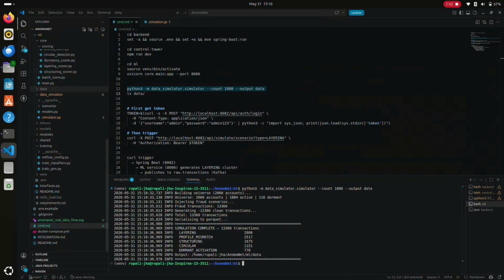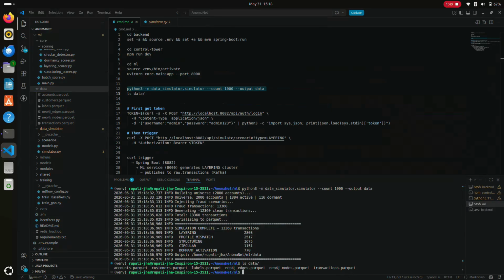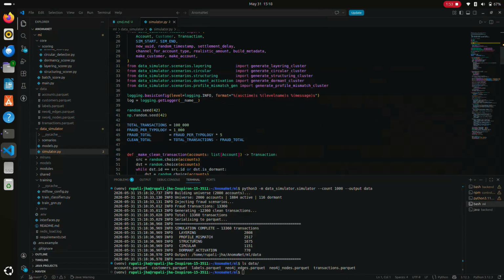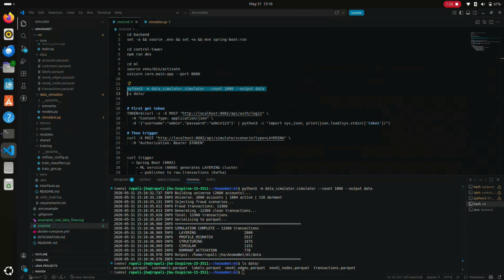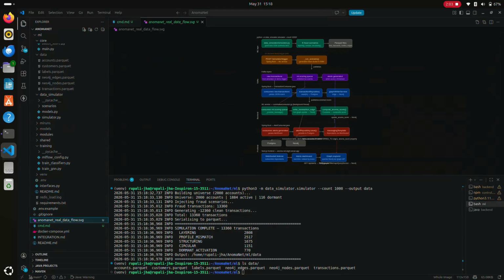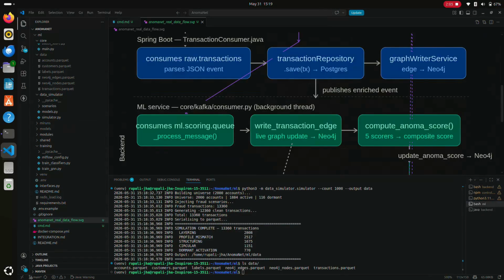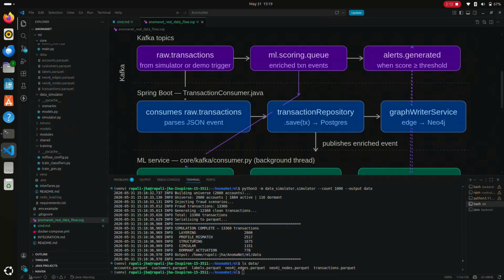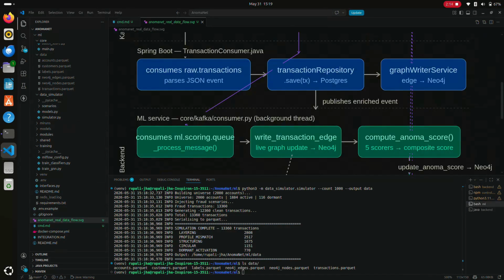The runtime pipeline is Kafka driven. There are 3 topics. Raw transaction is where transaction events land first. The Spring Boot backend consumes it, saves the transaction to Postgres, writes the graph edge to Neo4j, then publishes an enriched event to ml.scoring.queue. The ML service picks that up, scores it, and if the score crosses the threshold, publishes to alert.generated. The backend then saves the alert to Postgres and pushes it to the frontend via WebSocket.